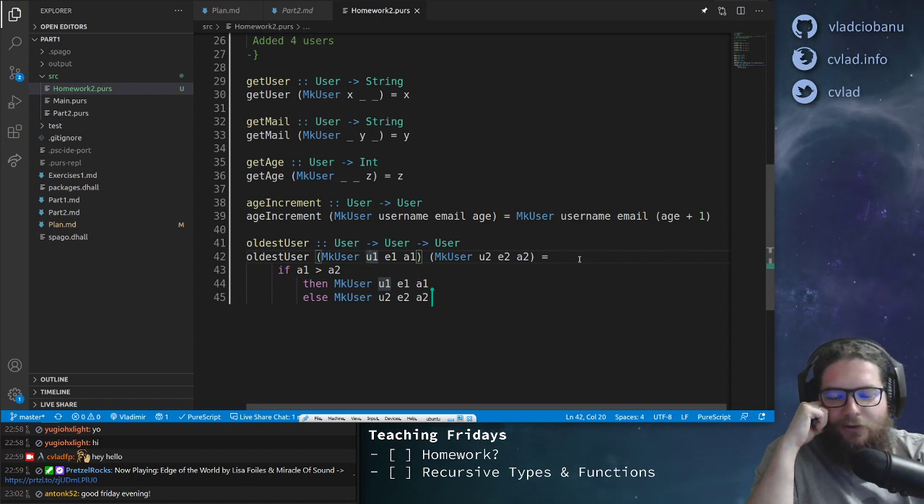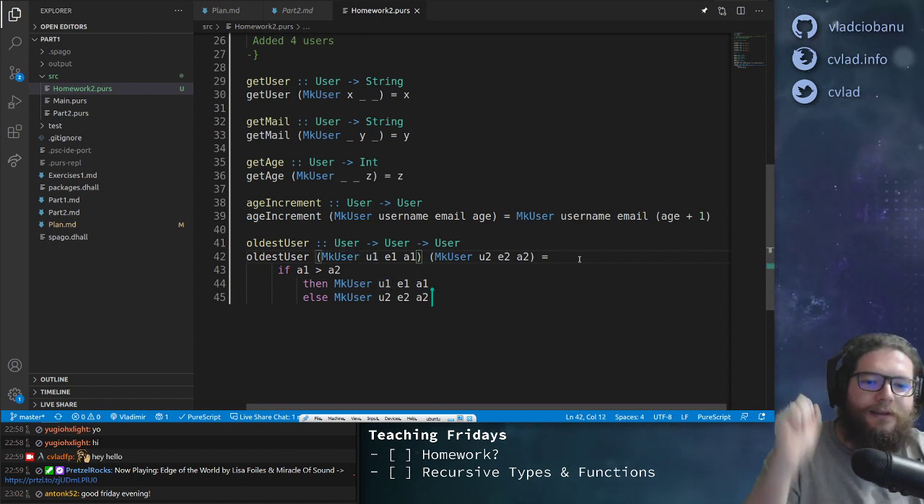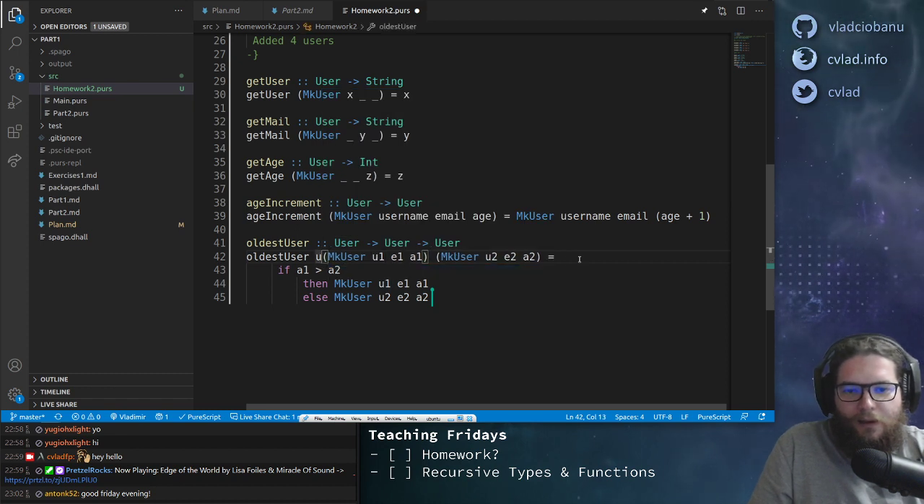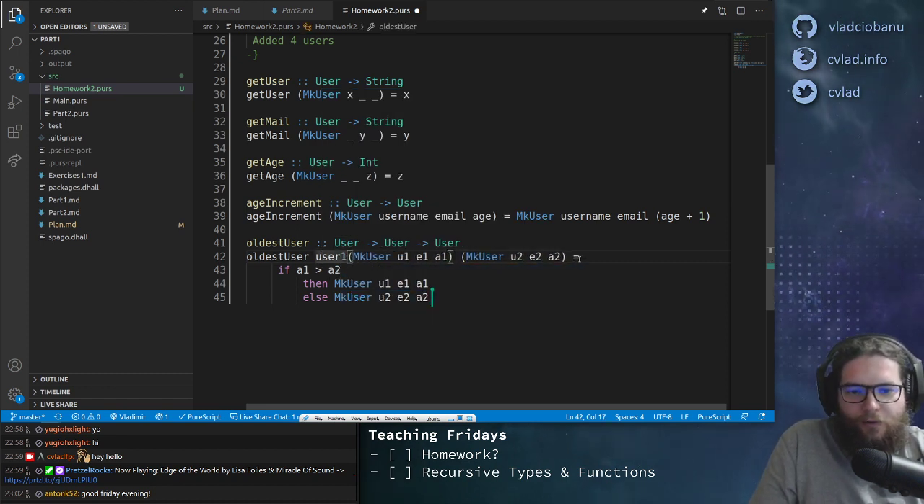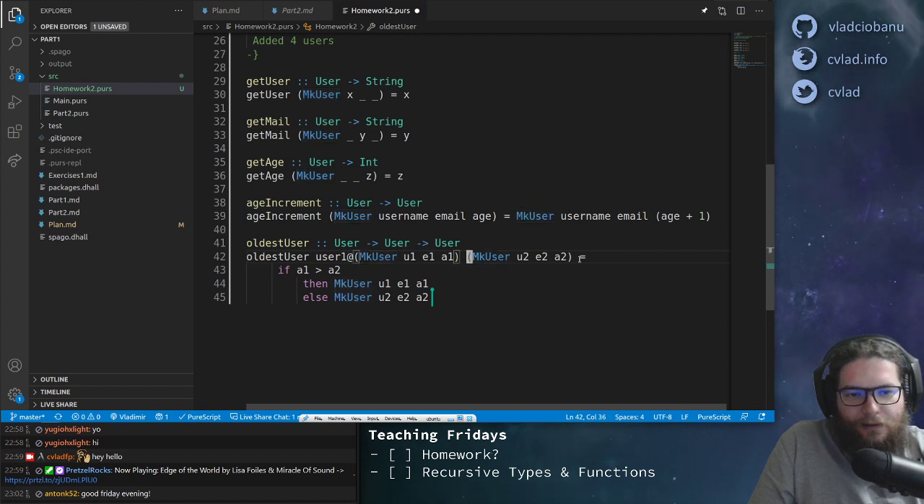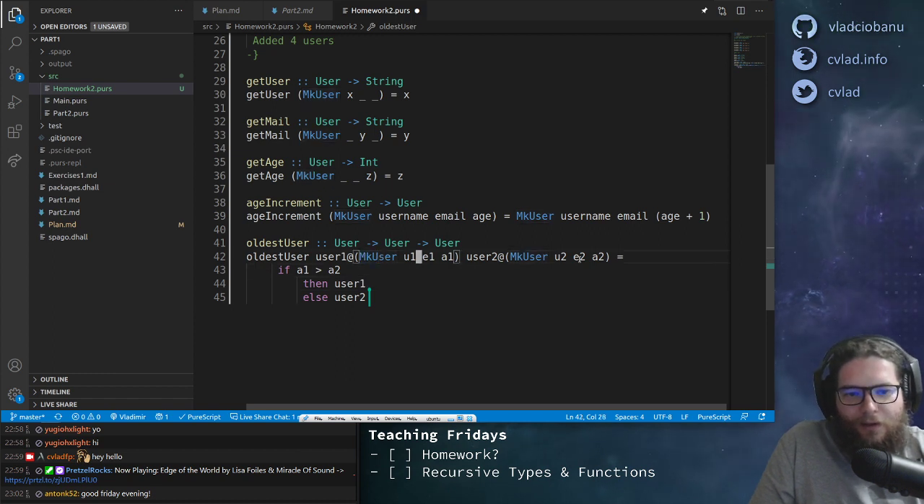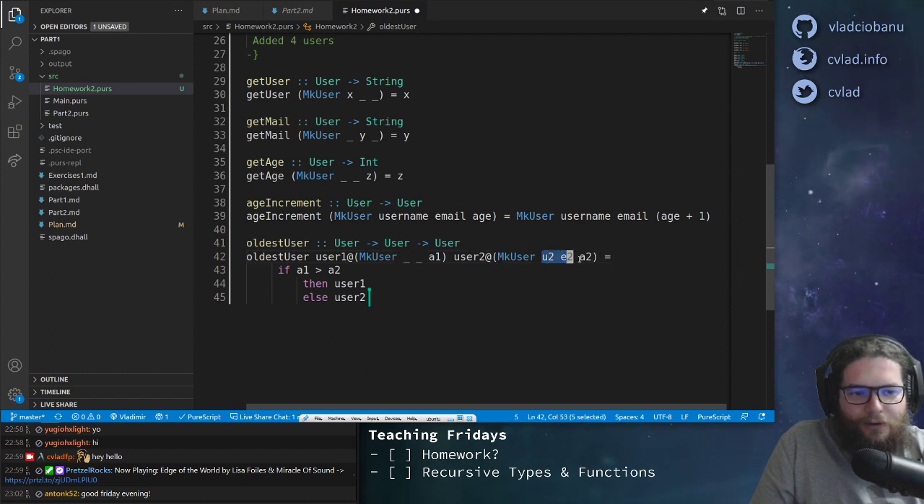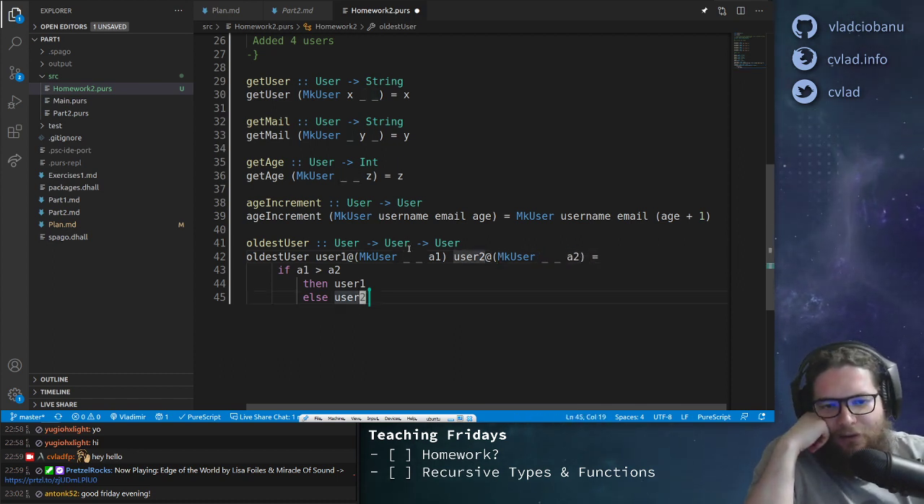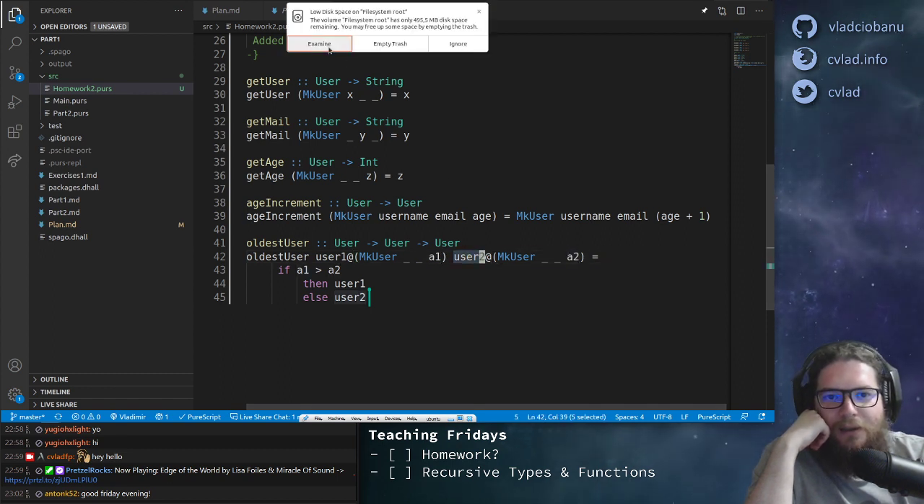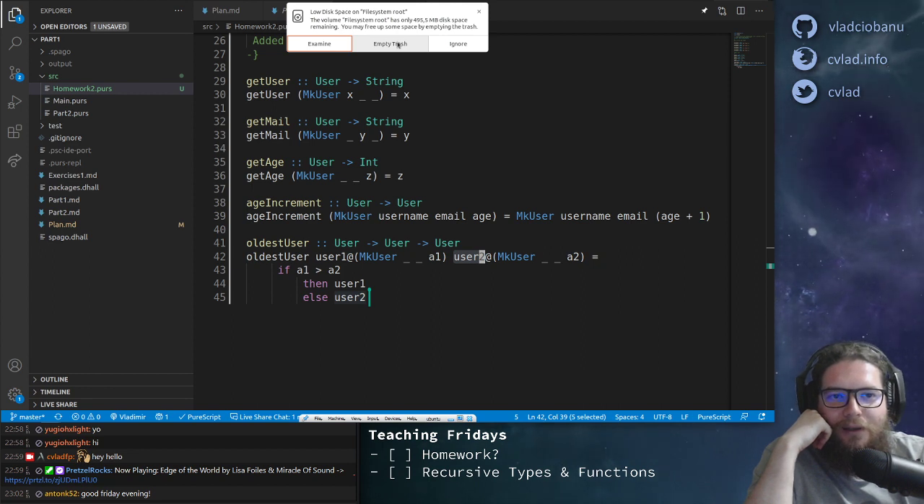And there are ways to make this shorter. For example, there is this syntax where you can do u1 at user 1, because we already have u1, and then user 2 at, and then we can make this shorter by doing this. Then we can say user 1 here, and user 2 here, and it's the same thing, right? And then we don't even need these things. We only look at the age, and then we return the right one. So what this does is deconstruct this thing. I'm running low on space here.